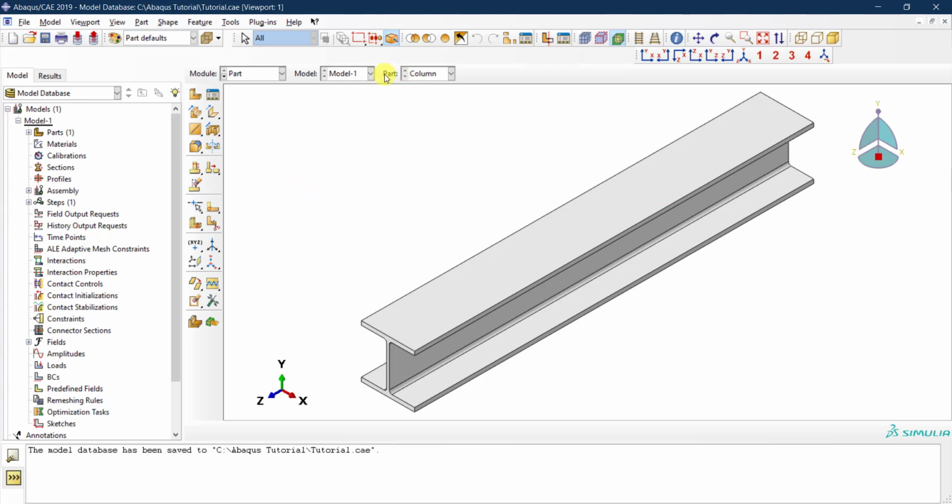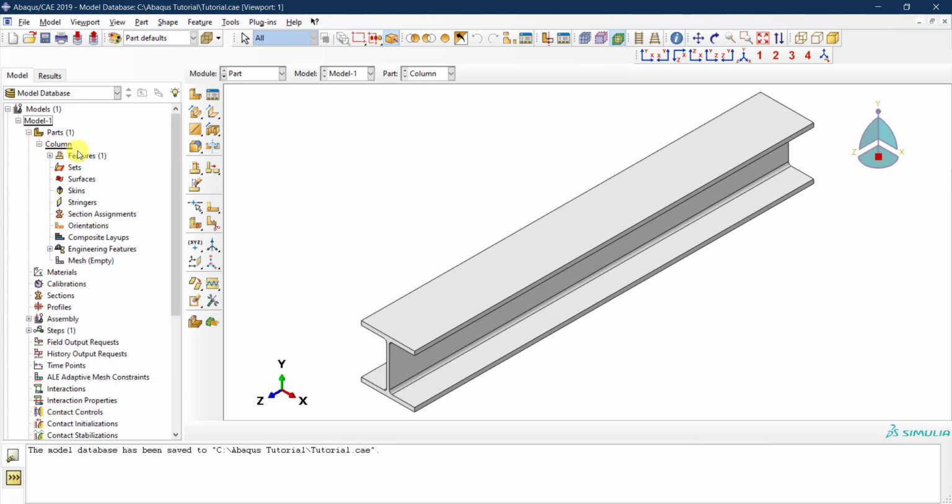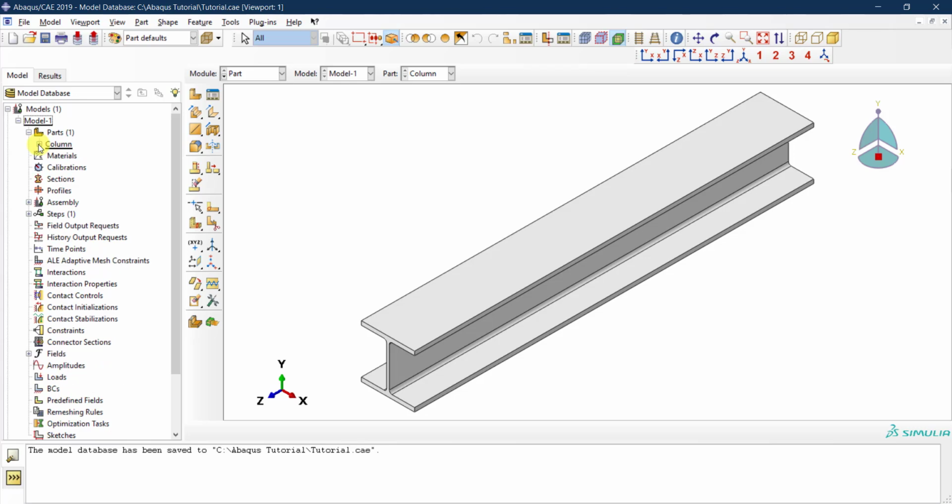So right now under part, you can see that I have the part that we created, column, and this is how it looks. And over here in the model tree, if I expand under part, you see now the column, and then you can expand more under column. There are many things you can do to this section, like assigning section assignment, as we're going to do later, like doing the meshing, creating sets or surfaces. But again, this is something that we are going to do later on. So right now I have my part, so I will leave it as it is for now.